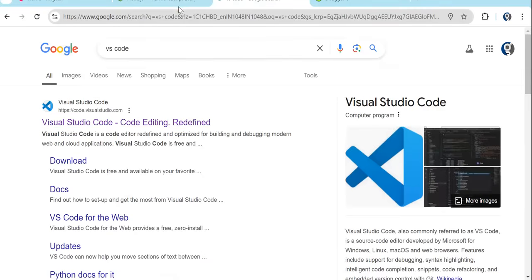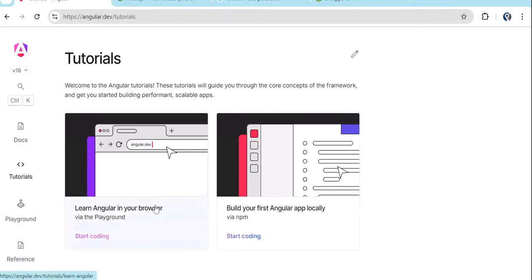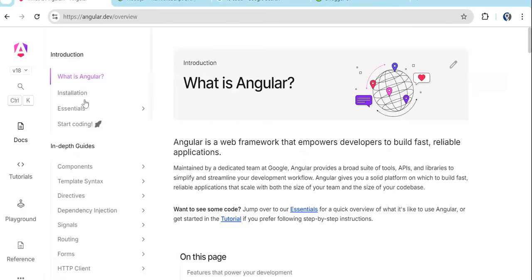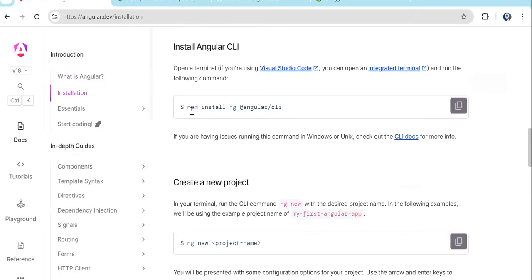Once you install this, the next step is you need to install Angular. So how do we do that? Let's see if we have it over here. This is the official site. Let's search the docs, installation. This is the command, a command line interface command: npm install -g @angular/cli. You just need to copy it.